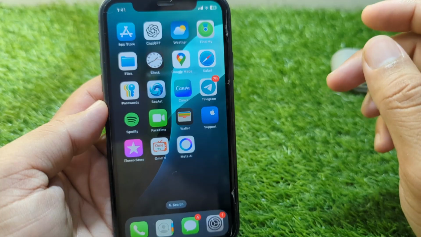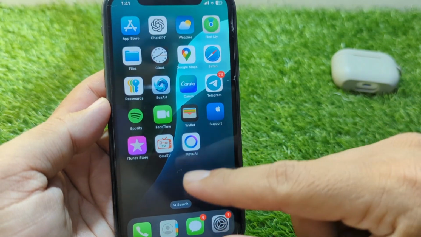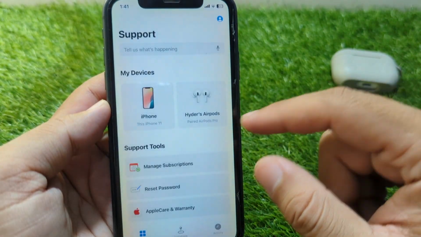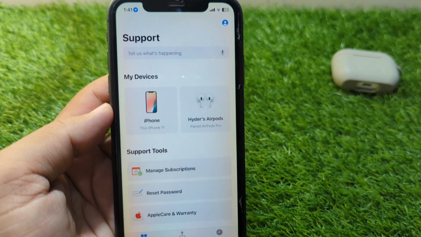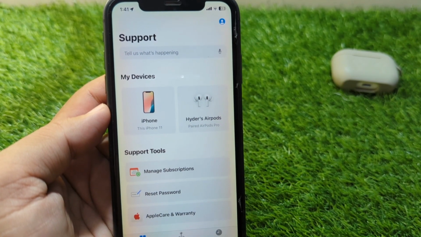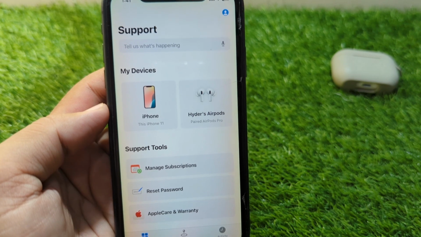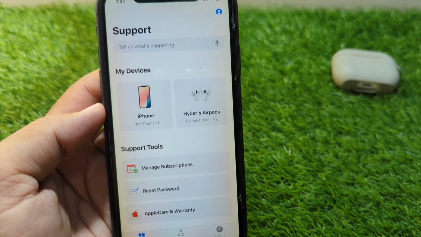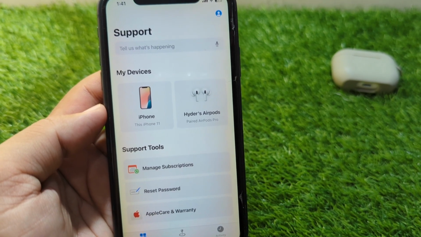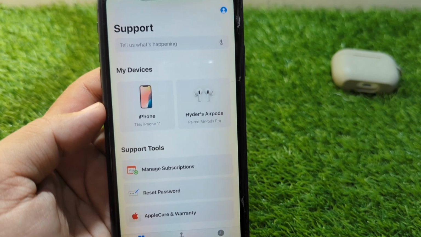And if the problem is still there, then you have to open the Support app, and from here you can get any kind of help from the Apple team regarding this issue. So guys, you have to simply explain your problem to them in a brief way and they will try to fix this problem for you within 24 hours. So guys, hopefully after this your problem will be fixed.